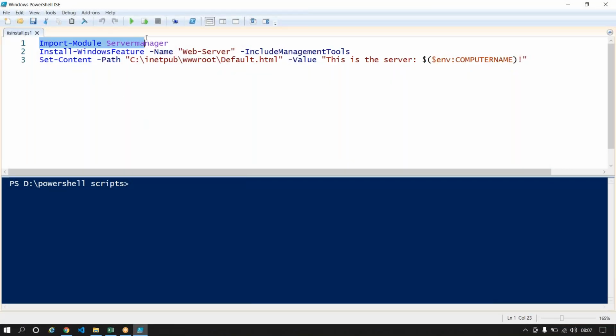It's saying firstly import a module called server manager, and the server manager module basically helps you install something known as a Windows feature. The feature that I'm trying to install is called Windows server, and I'll say include management tools. These two lines will help you install IIS on top of any machine, in our case, a virtual machine.